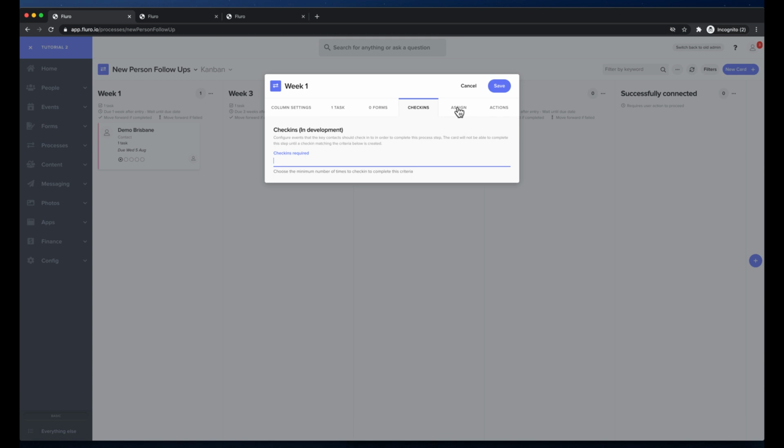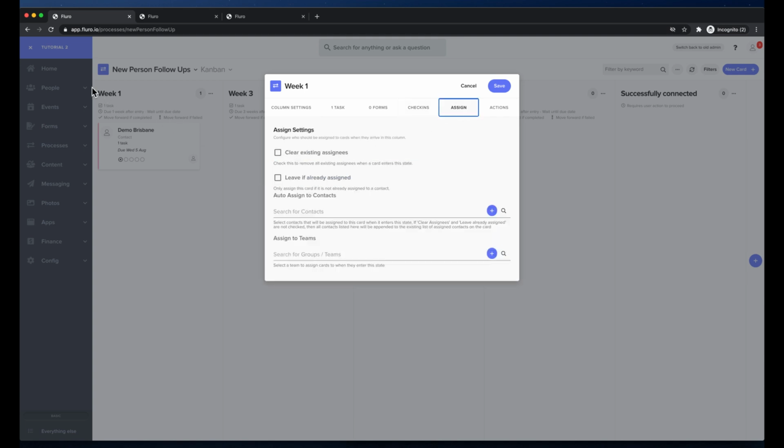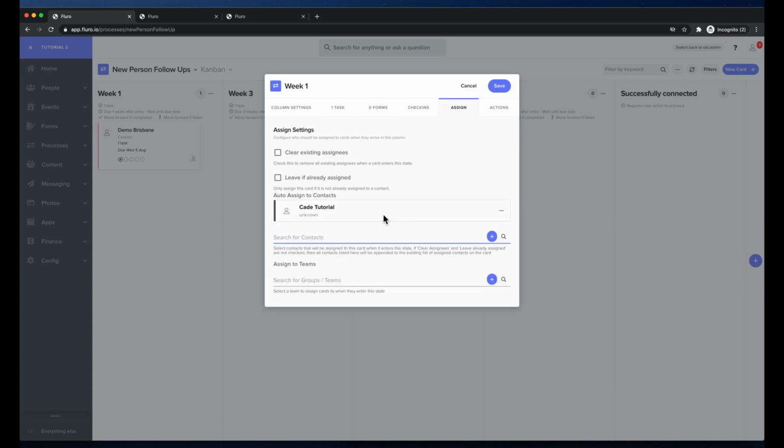And then over here we have assign. Here is where we choose when a card comes into this column, what happens. If someone's been assigned, do we want to clear the assignees and assign it to somebody else? So we can assign it to specific people. So for instance, I'll just search for myself in here, and we can make it so that once a card gets dropped into this column, it gets assigned to me. Or we can choose a team of people. So you may have like a follow-up team, which means that you can just keep managing that follow-up team. And when a card comes into this column, it'll be assigned to the follow-up team.